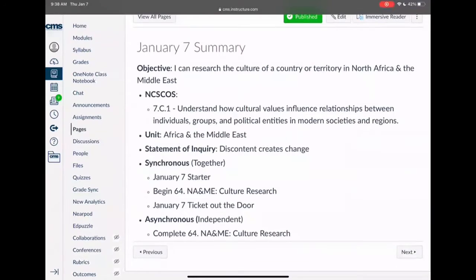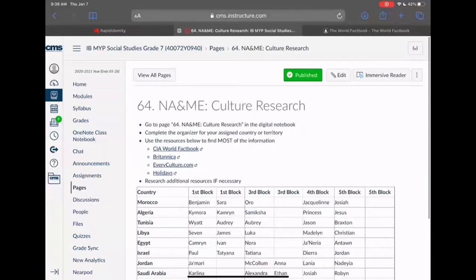Everybody go ahead into OneNote now, please. If you look at page 64, I'm going to talk about this in Canvas first, and then we'll go to OneNote and look through that as well. This is NAME, which stands for North Africa and the Middle East, Culture Research. So we're looking at the cultural characteristics of these different countries.